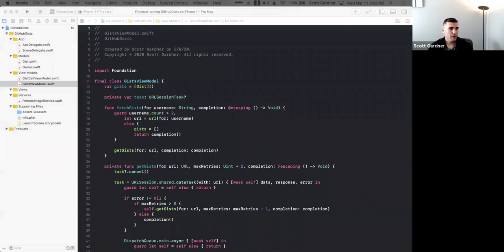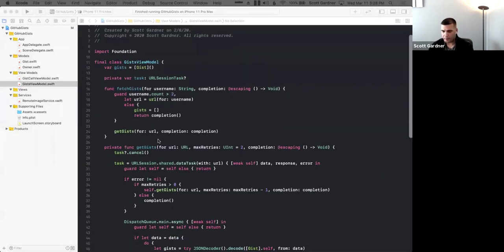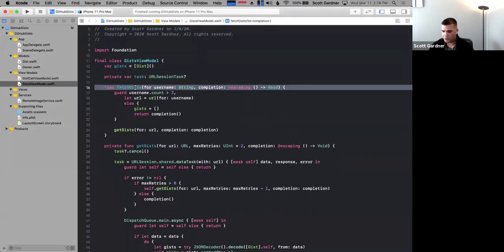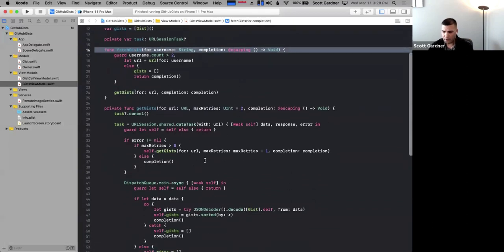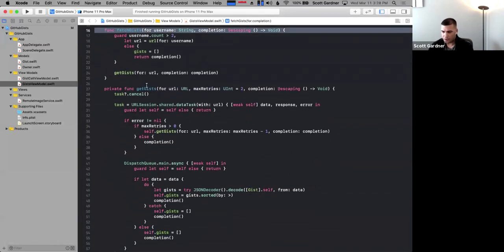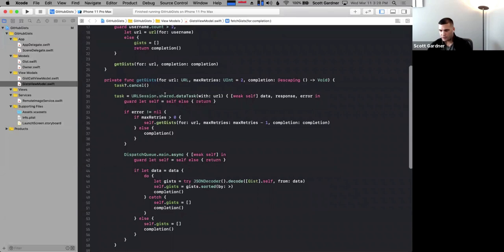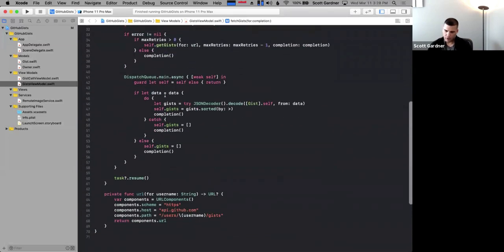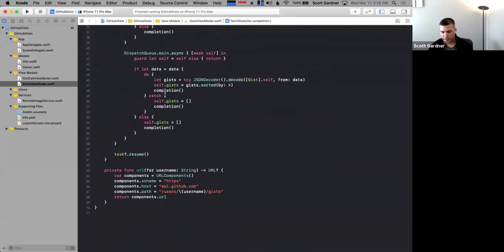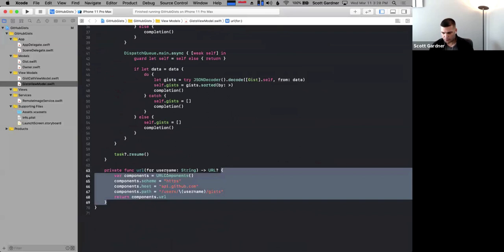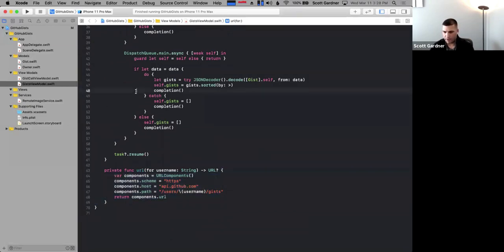And in the gist view model, we see that we have this imperative fetch gist call that has a completion handler. And then inside it calls this get gists, which has a completion handler. It uses GCD to switch back to the main queue and make sure you call resume on that task. And then I just have a helper method here that is going to produce a URL. It's an optional because this might fail if, for example, the string for the username is not valid. So that would be a reason why that might be nil.